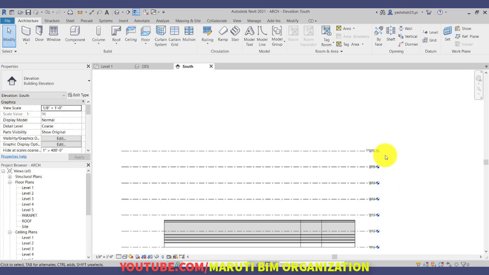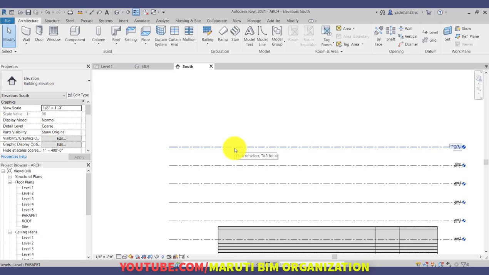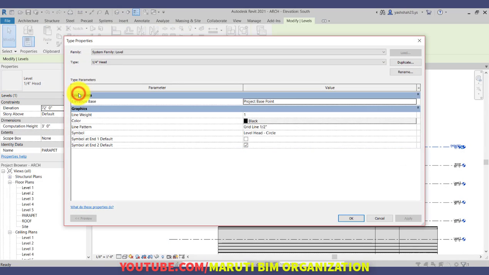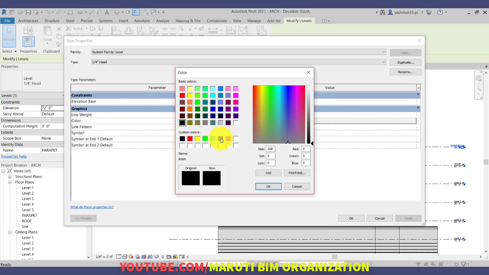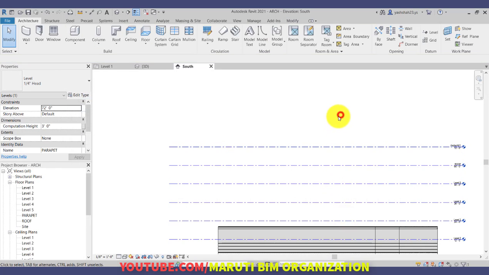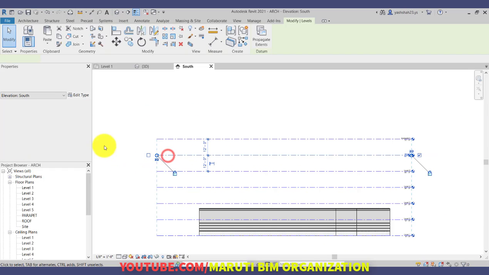Now, one more thing I want to identify, that is the types of the level or properties of the level. So select the level and click on edit type. Right now these are the properties: line weight, color, line pattern, symbol and everything. Let us use the color, let's say blue. Okay. As you can see, the color of the line is displayed as blue.